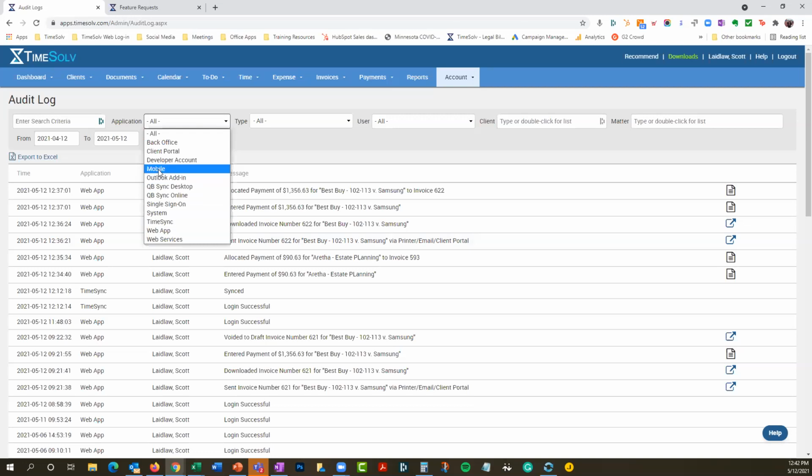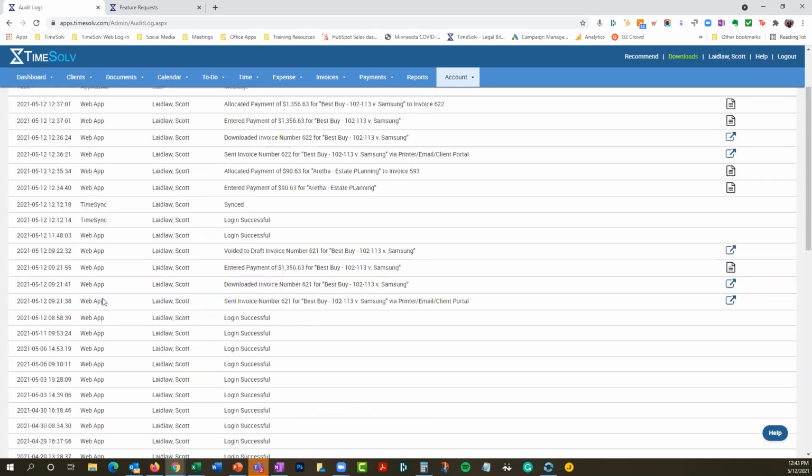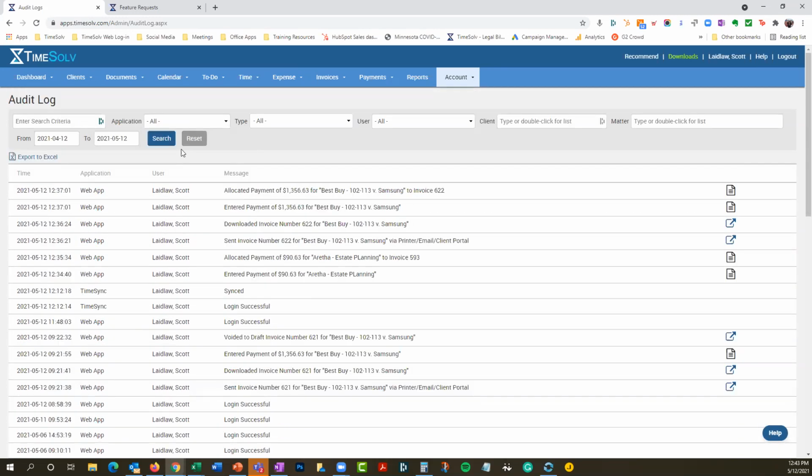Here's TimeSync. Here's the mobile phone. Even if our back office did something, so there's your QB thinking, it'll show you those as well. If you use the Outlook add-on or add-in, it'll show you things that somebody did using the Outlook add-in. So you always see that here. Like here, you can see TimeSync was synced successfully. I did that earlier, during this webinar.